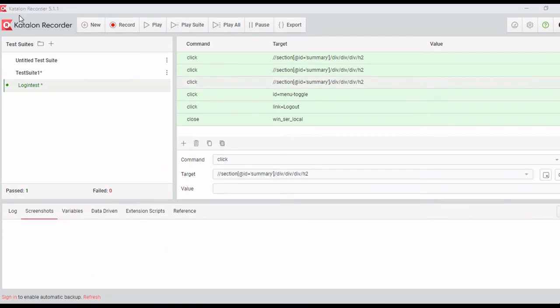In Katalon Automation Recorder, this is the main toolbar section. This is the test suite and test case explorer. This is the test case detail view and this is the log, variable and screenshot view.